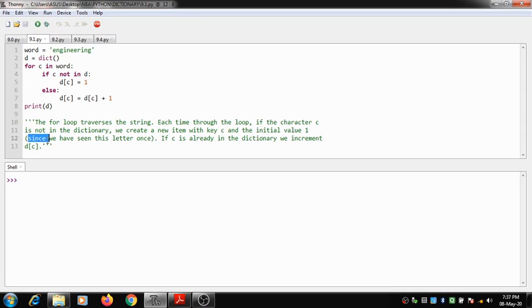Why? Because we have seen this letter only once. If C is already in the dictionary, that means the character which we came across previously is appearing once again, so we increment the value for that particular character by 1. Let us demonstrate this. I will execute this.